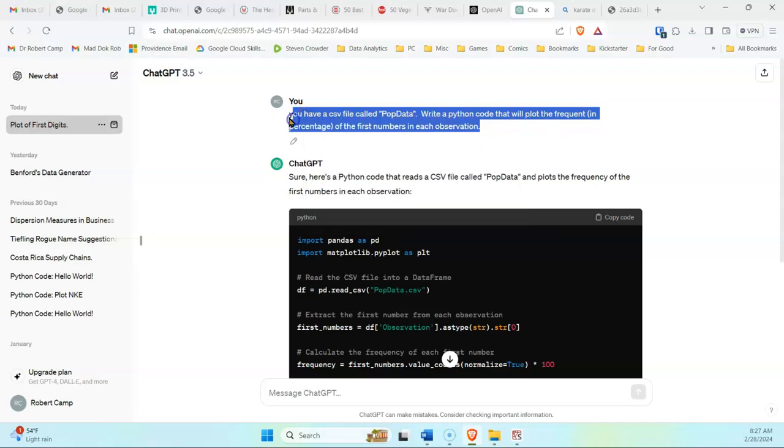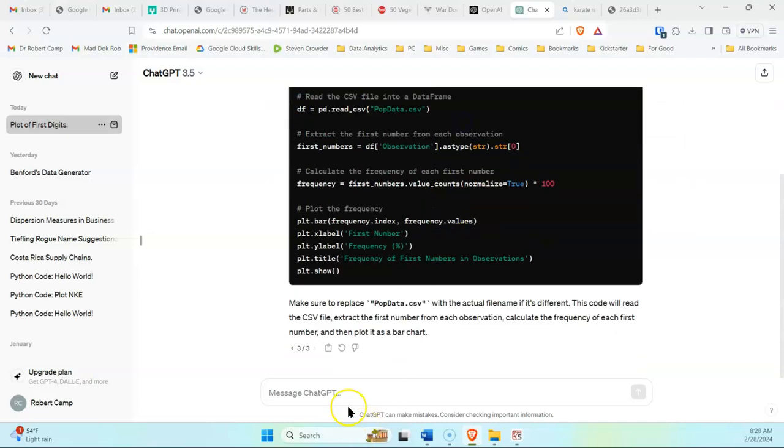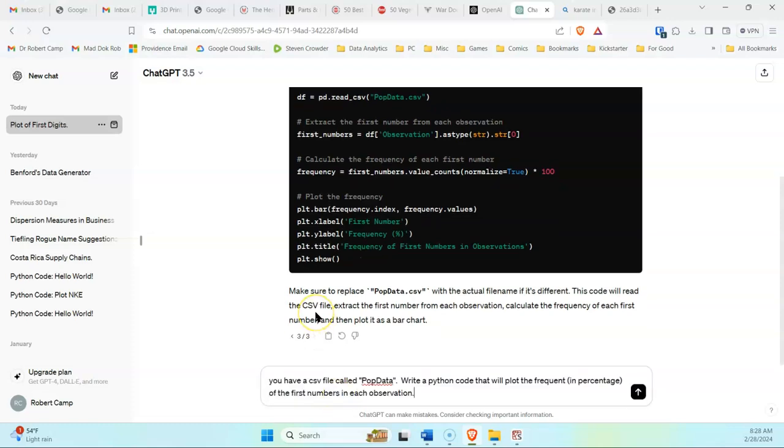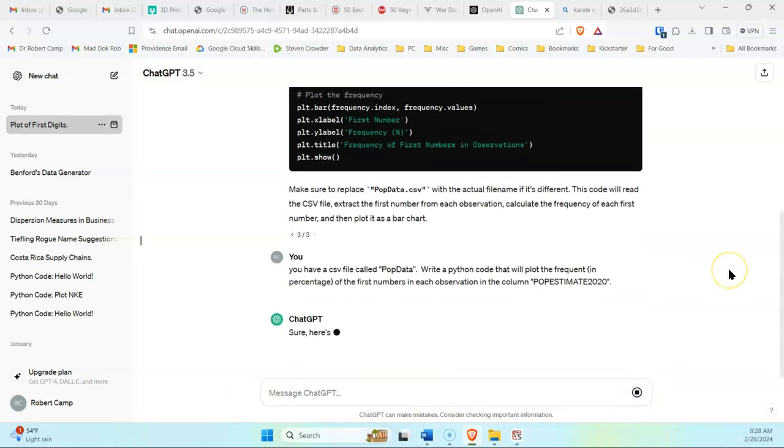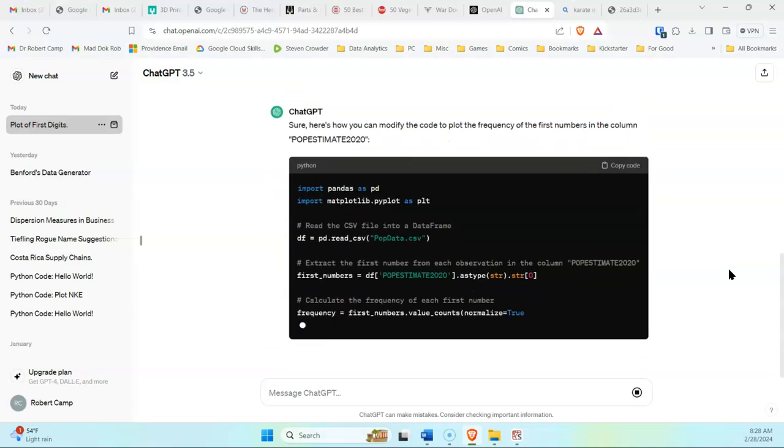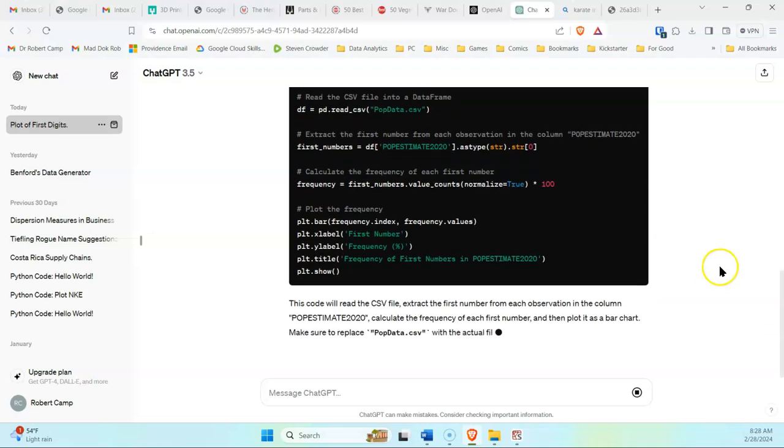So I'm going to take the initial prompt, and I'm going to give it more information, because apparently I did not give it a descriptive enough input. So that will come in here: write a Python code to plot the frequency of the first numbers in each observation, and so we'll tell it the column. In the column POP ESTIMATE 2020. This is where we want to make sure that it needs to be all caps because that's what our CSV file is. And so that gives us more information. We've tightened up our prompt. So let's give it a try. And you shouldn't feel discouraged if this happens, because this is a normal kind of thing. Sometimes we have to go back and give it more information.